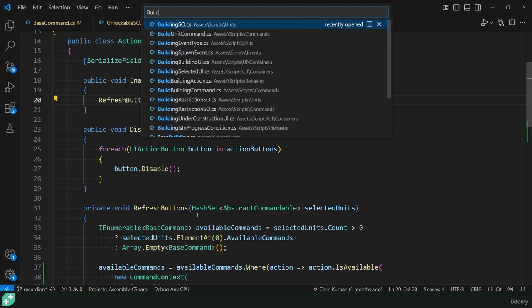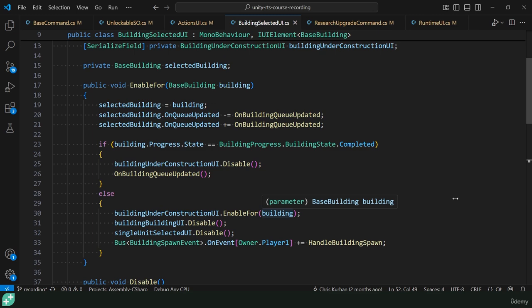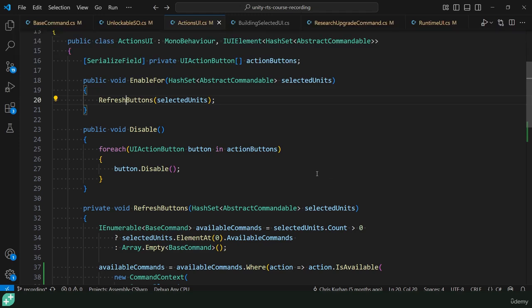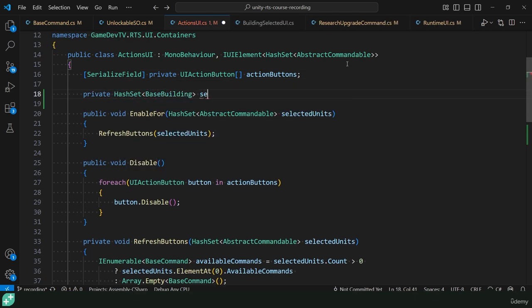Well, in the building selected UI, we are listening on queue updated and doing some UI updates whenever the queue's been updated. We want to do something similar. It's a little bit more complex here in the actions UI because we're not getting just one base building. So how we're going to handle this is at the top, add a private hash set of base building, selected buildings, and initialize that right here.